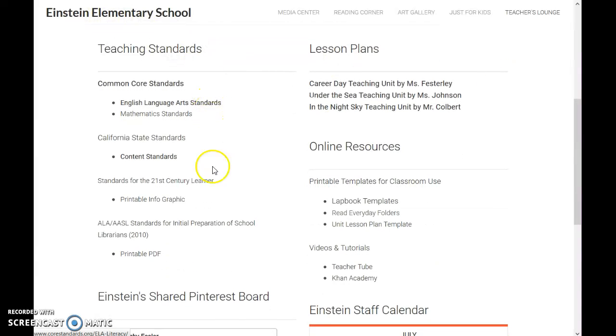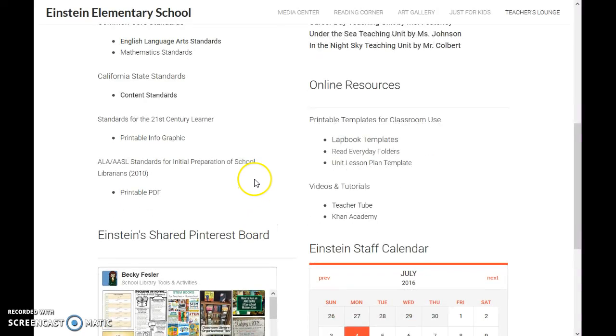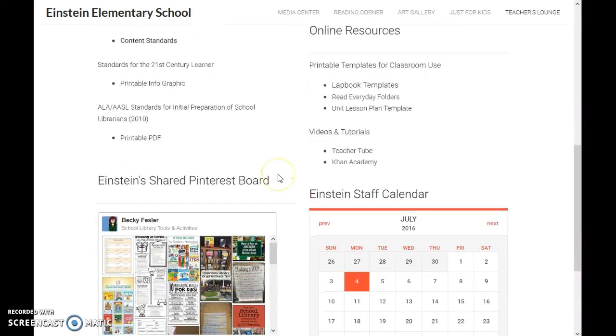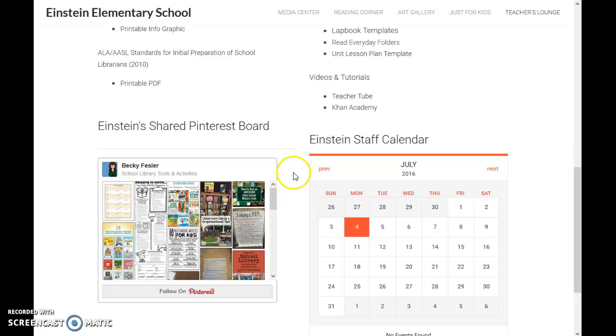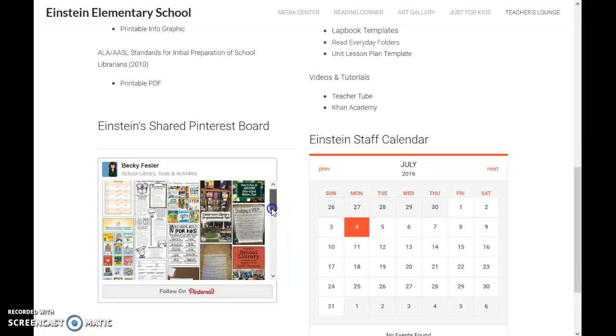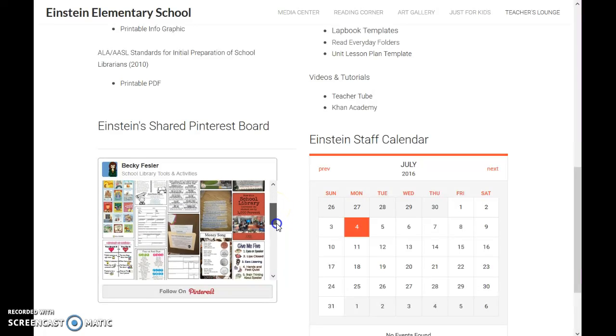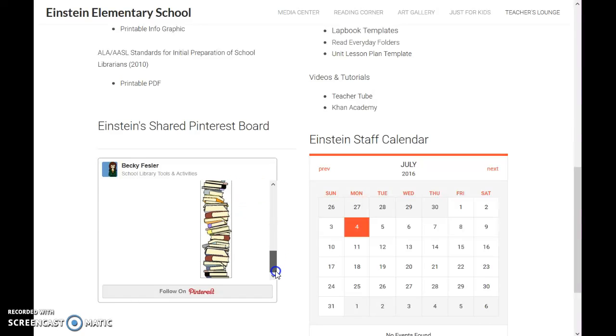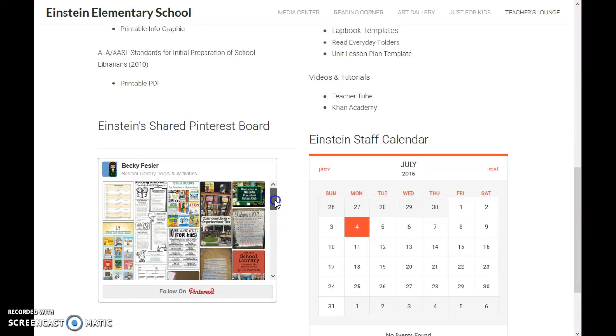These are your teaching standards over here, Common Core and so on, California state standards. Then ours for a school librarian, of course. Kind of scroll down here a little bit. This is Einstein's shared Pinterest board. Thought this is kind of cool. I actually have one of these for work where our programming librarians can share ideas and add it to the same Pinterest board. So you'll notice there's teaching lessons, templates for teachers, all kinds of stuff on here. Games to play in the classroom.